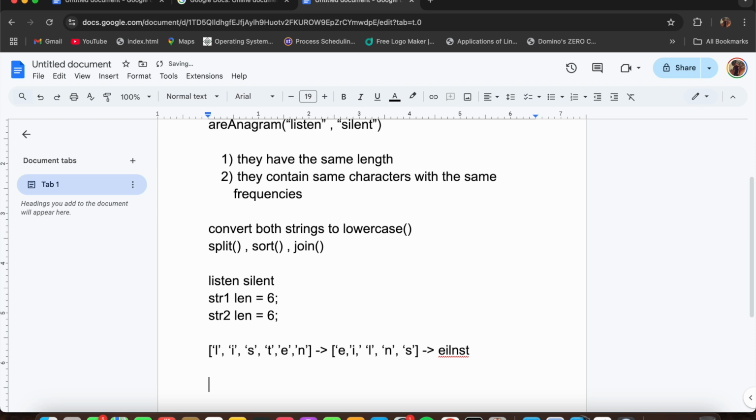And we're going to check the condition, that is if EIL NST is going to be equal to EIL NST. So this is basically true, so we're going to return true. So that's how your function is going to work.